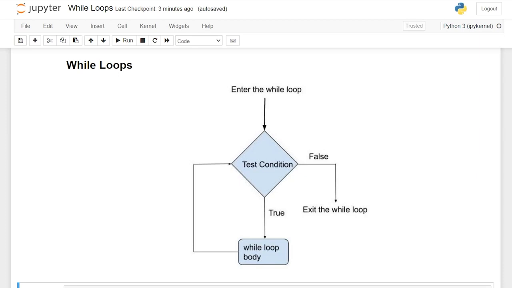Hello everybody! Today we're going to be taking a look at while loops in Python. The while loop in Python is used to iterate over a block of code as long as the test condition is true. Now the difference between a for loop and a while loop is that a for loop is going to iterate over the entire sequence regardless of a condition, but the while loop is only going to iterate over that sequence as long as a specific condition is met.